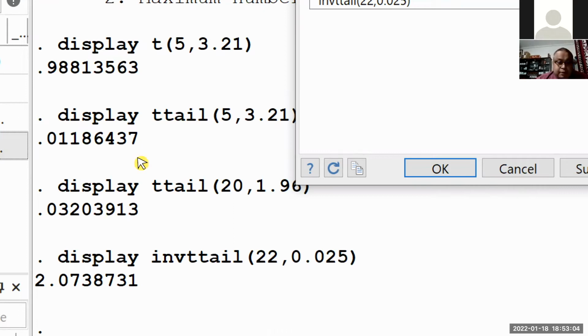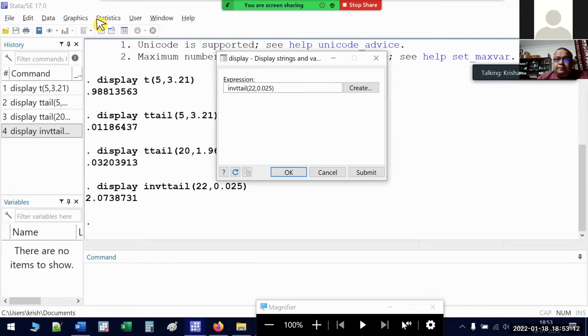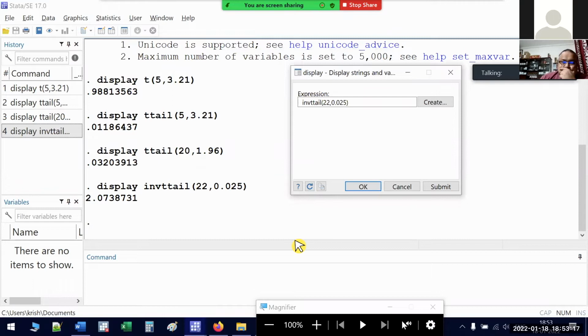All right. So let me minimize it again. Any question up to this point? This is how we can do it. Instead of t, we can use any other distribution as well. I showed you all the other distributions are there. So depending on which particular probability distribution you are working with, you can figure out the probability and also the critical values using the corresponding functions.